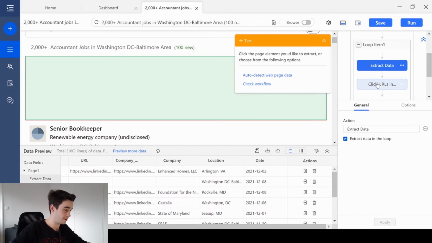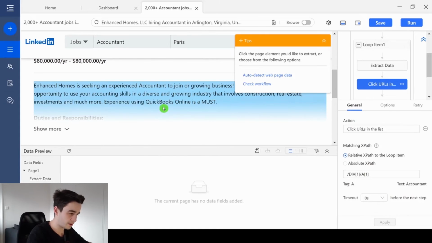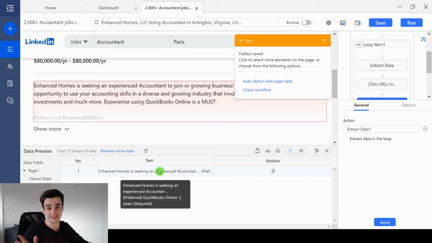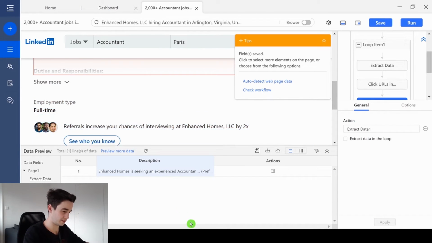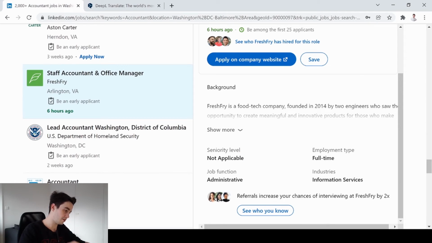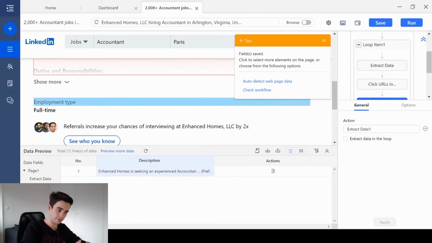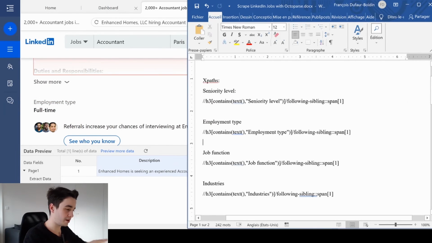Now we can come back to the detail page. And I want to extract first the job description, obviously. That's really simple, just like this. And I want to get 4 things: the seniority level, the employment type, the job function, and the industries. But as you can see, if we come back to Octoparse, I only have access to the employment type for that one. So if I want to extract all the 4 elements, it's better for me to extract these elements by writing an XPath. I've already prepared the XPath for you, and they all have the same structure.